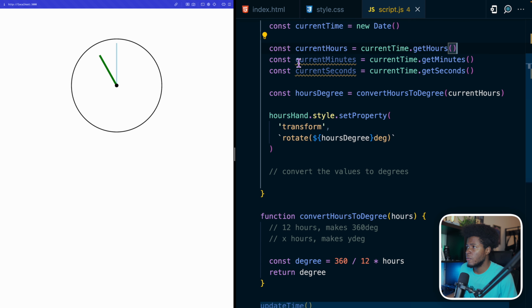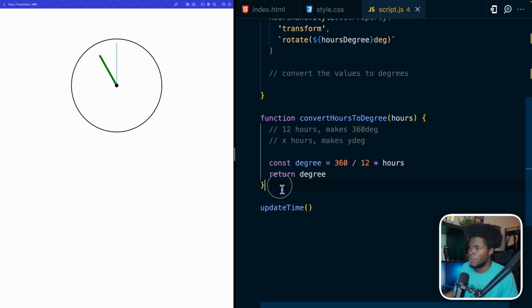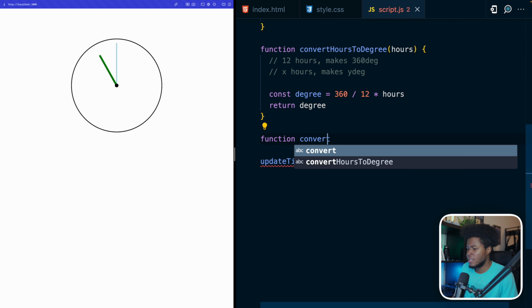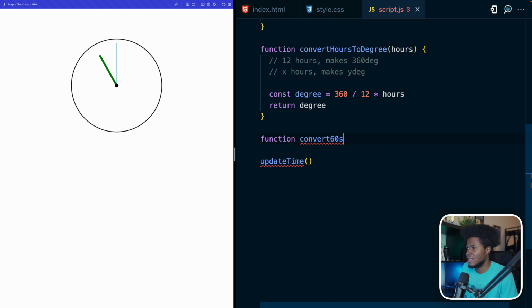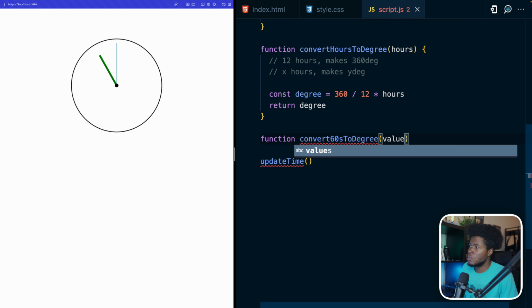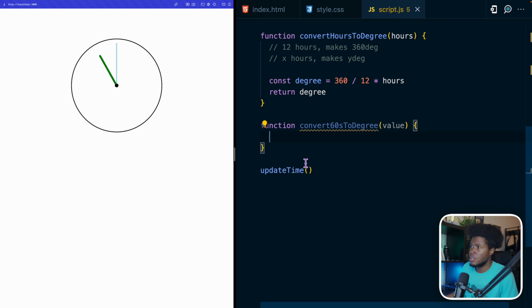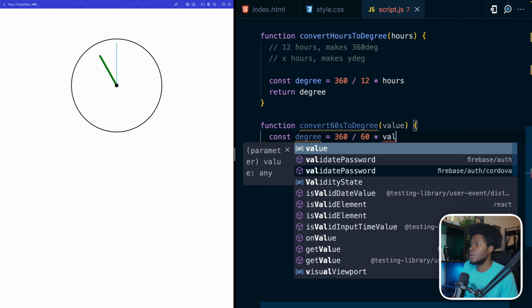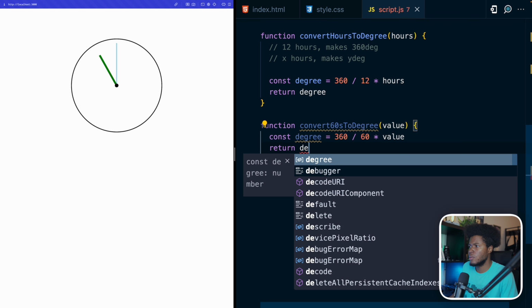Now we're going to do the same thing for the minutes and the seconds. And as you know, with the minutes, you have from 0 to 60, actually from 0 to 59. And for the seconds, you also have from 0 to 59. So we have to convert that 0 to 59 to degrees. So here I'm going to have my function convert60sToDegree, let's just give it like this. This is going to take the value, which can be minutes or seconds. And here I'm going to have degree equals 360 divided by 60, then multiplied by the value. And then I can return the degree here.